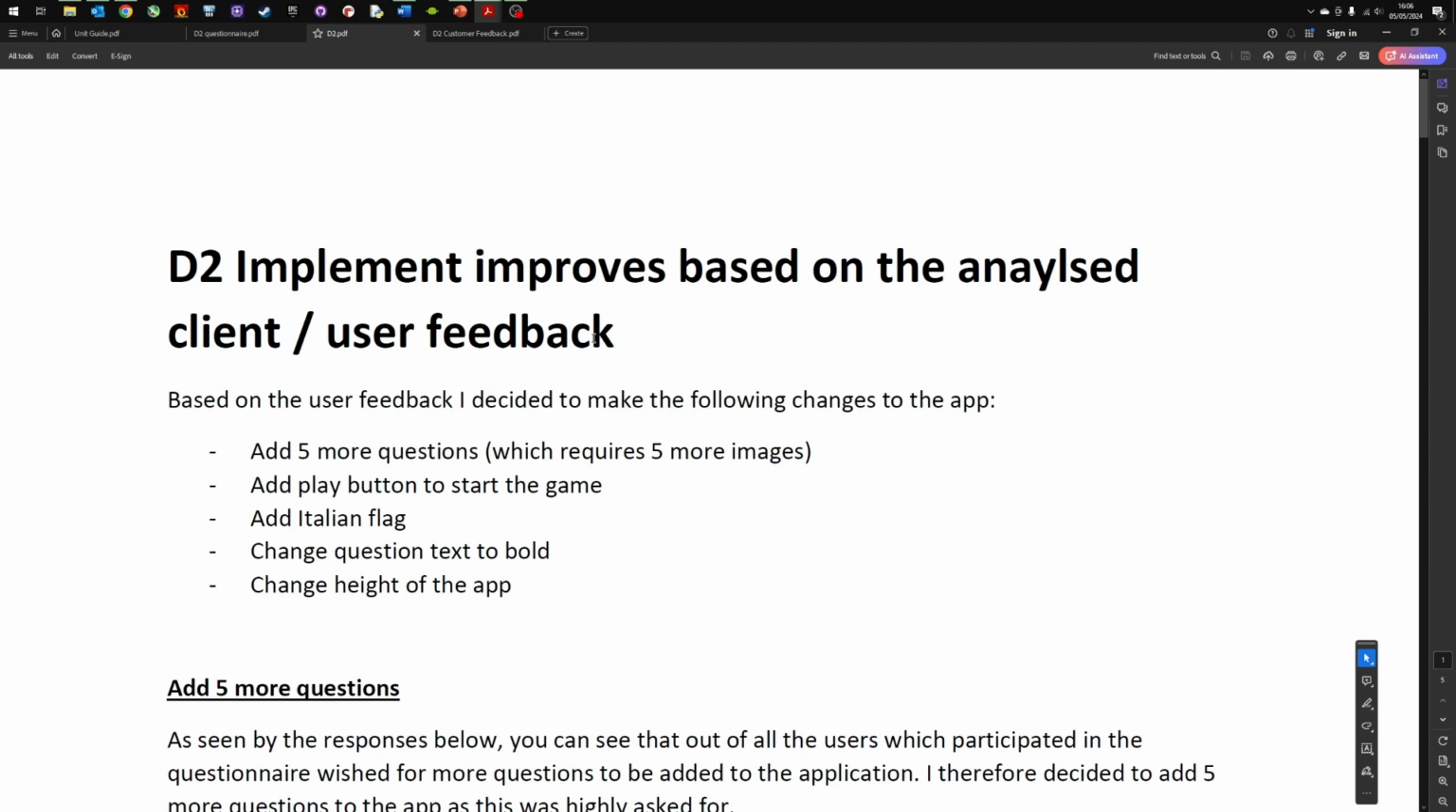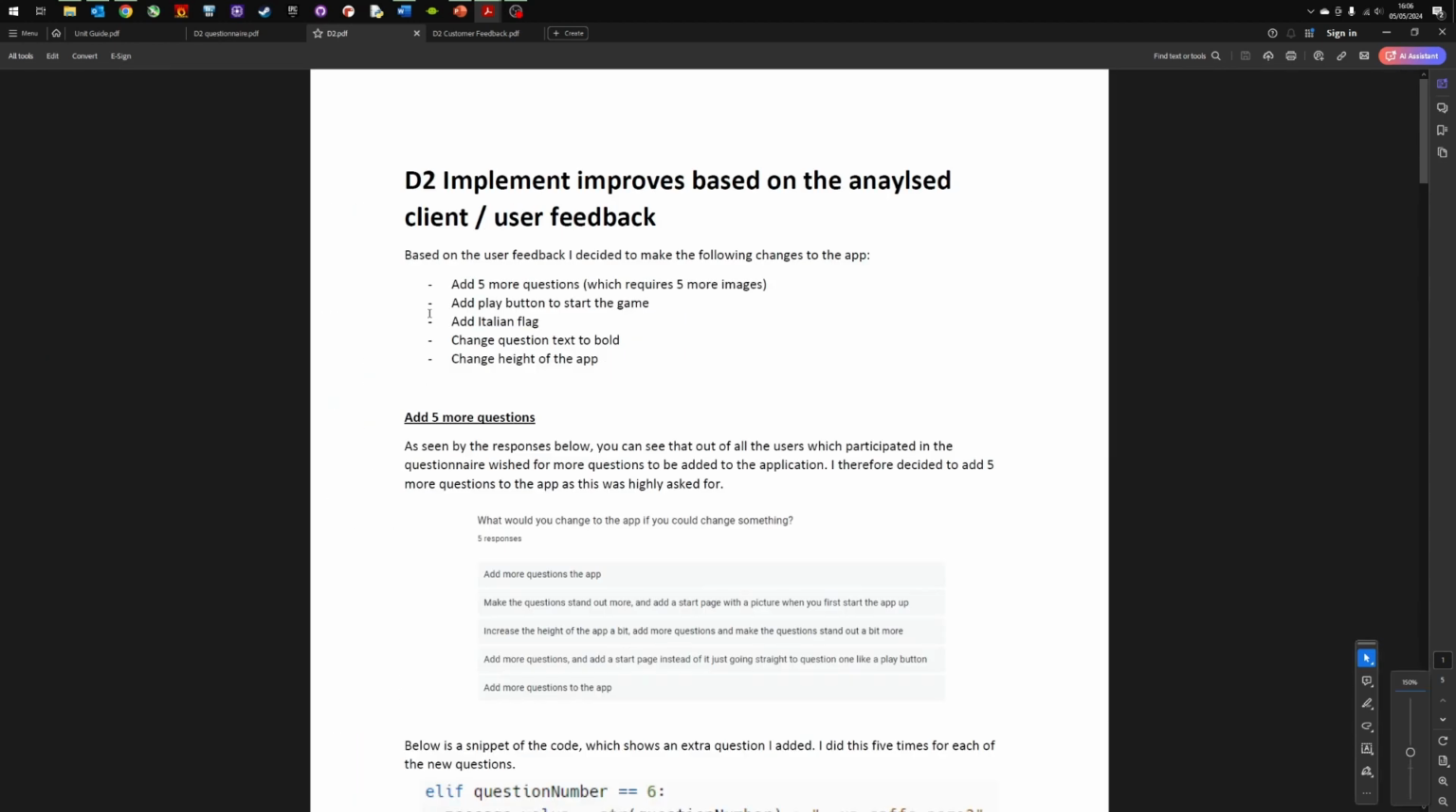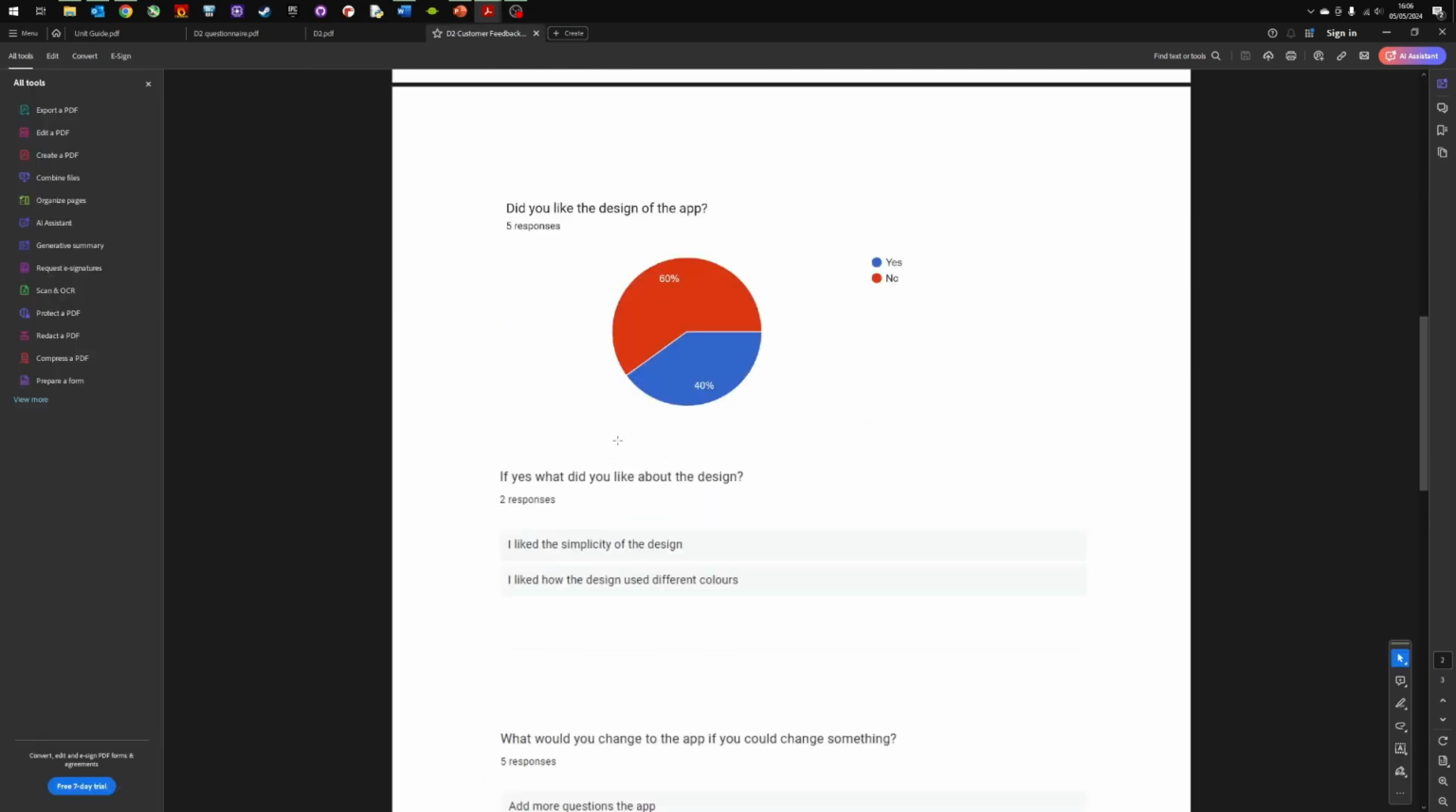So in this document, the candidate has actually summarized the changes. Based on the user feedback, I decided to make the following changes to the app. I'm going to add 5 more questions. I'm going to add a play button to start the game. I'm going to add the Italian flag. I'm going to change the question text to bold. I'm going to change the height of the app. And those changes are all based on the customer feedback here.